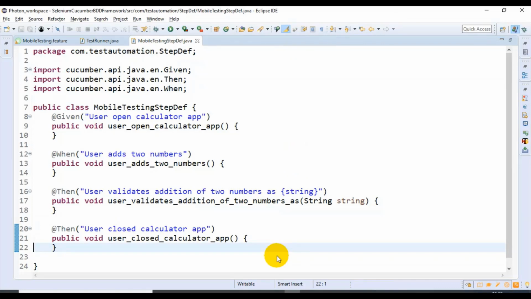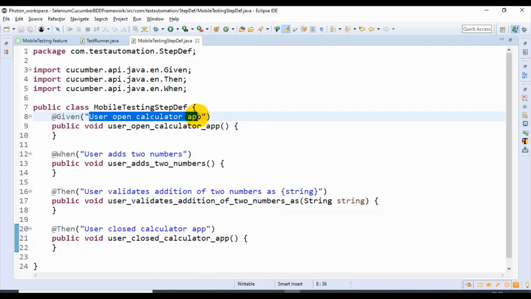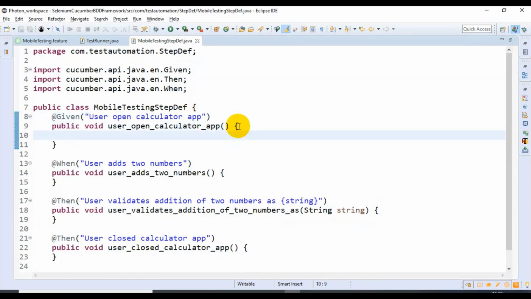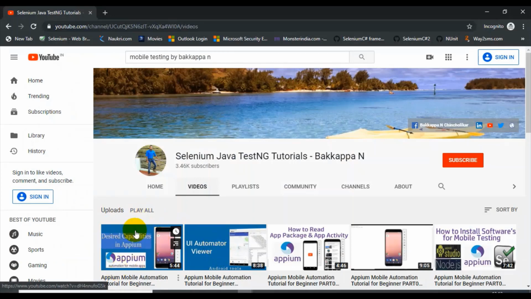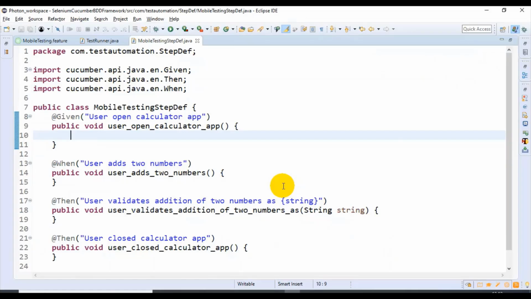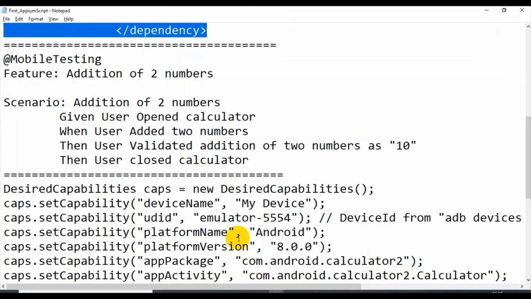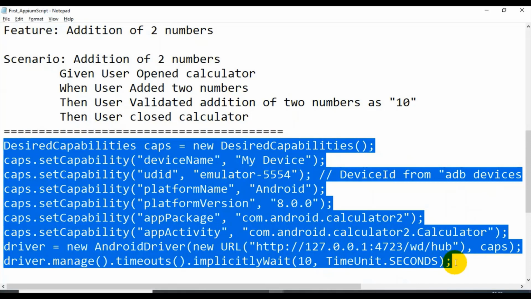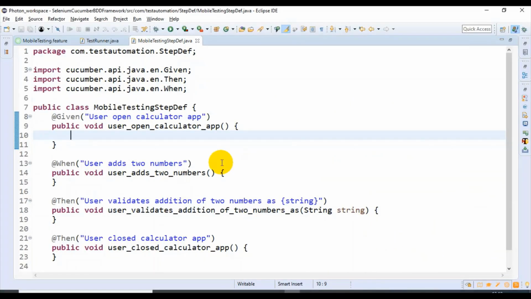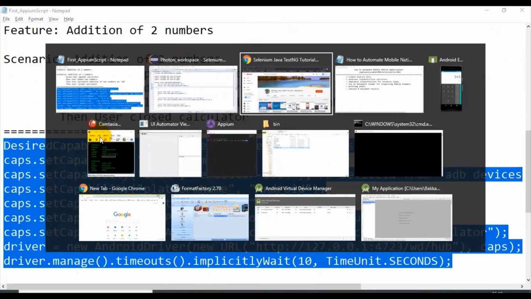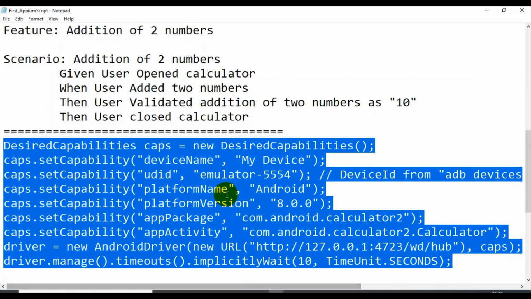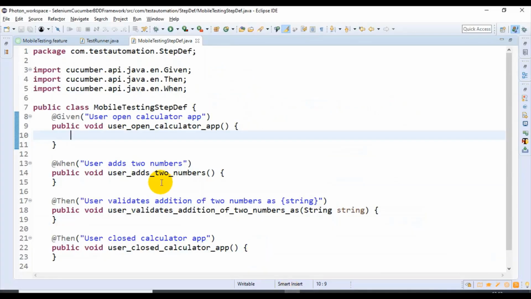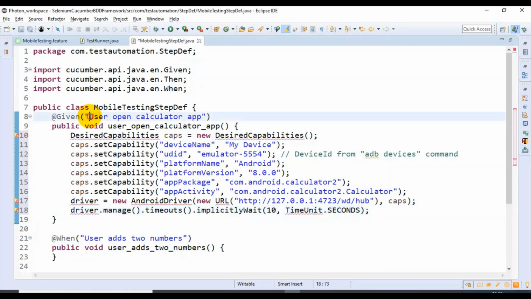Okay, that's all guys. So the first part we have is user opened calculator app. Before opening the calculator app, we have to define the desired capabilities. If you visited my channel, in the last tutorial I covered what desired capabilities are and how to set the values for them. The same code I'll copy from here. Simply I'll copy all the code, a few lines, then paste it under the first step. So that is user is opening the calculator app.